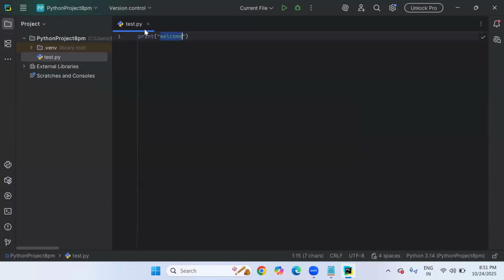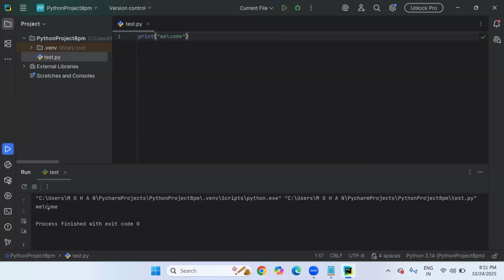So do you want to run this file for the first time? There are several options. There is a green play button. Either you can directly click on it. Once I click on it, you can see there is an output window. Welcome is available in this output window.